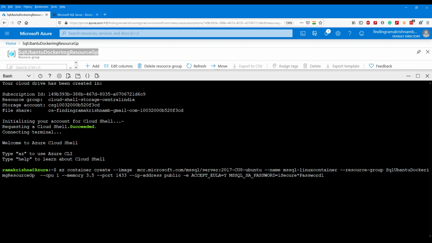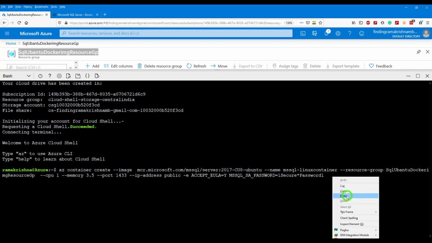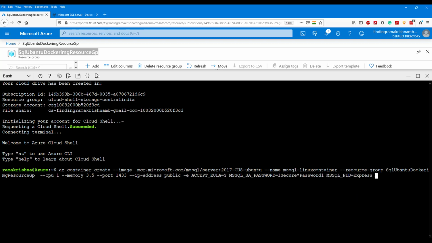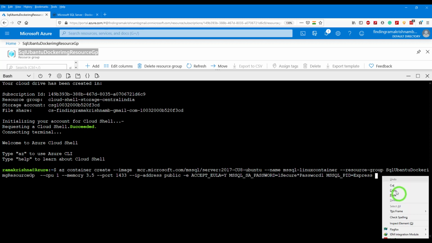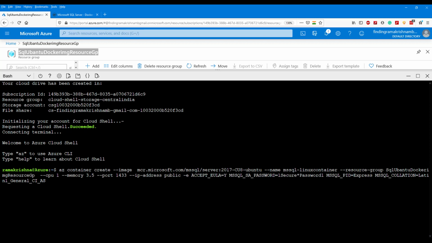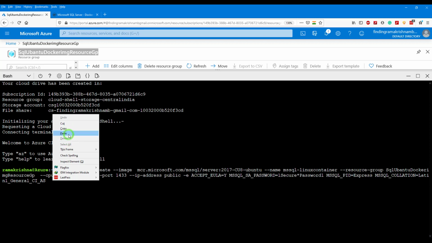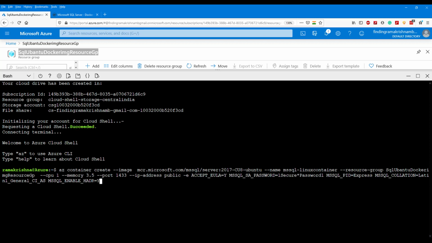Now we will give which version of SQL Server we will use. We'll use Express version. So SQL PID Express, and we need to give the default collation. So I'm just giving the default collation as Latin1_General_CI_AS. If you want, you can change that. Now we need to enable availability groups. To do that, let's set enable HADR as 1.